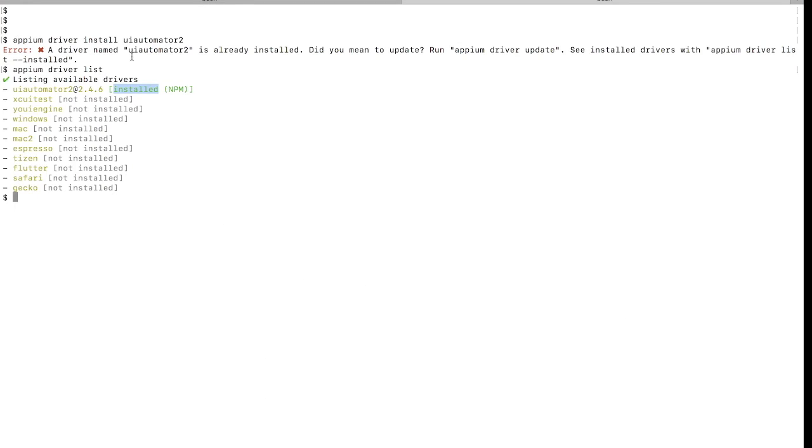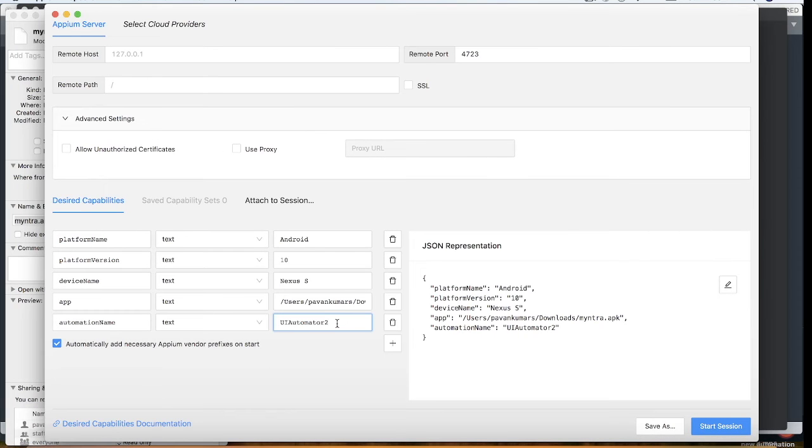Through command prompt we have installed this UI Automator. The same UI Automator you are going to provide here. Okay, and here if you come to remote port, just change the remote port to 4724, right? And this is the first thing you need to change. Okay, then we are done with the setup.